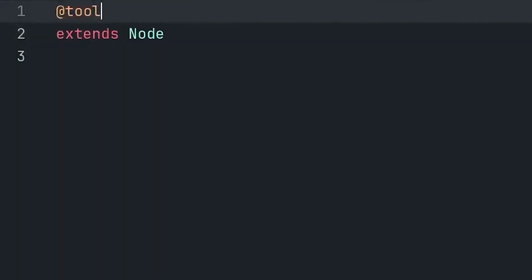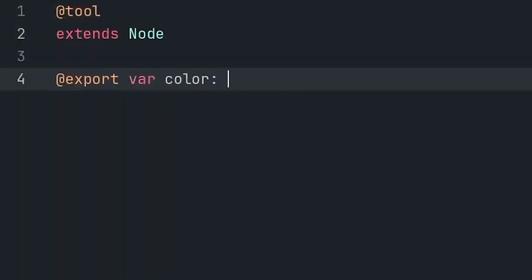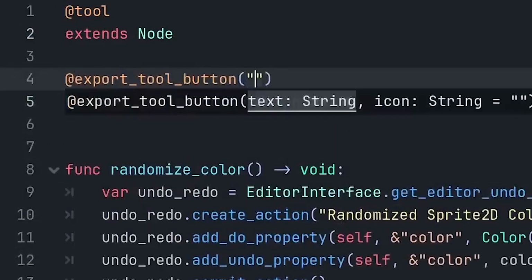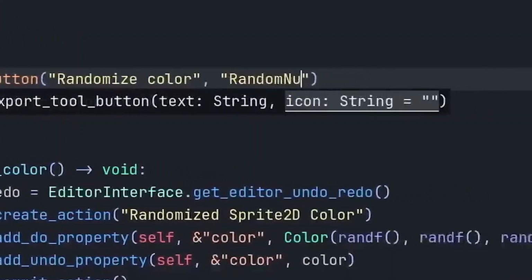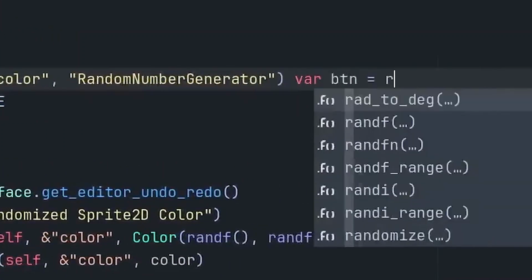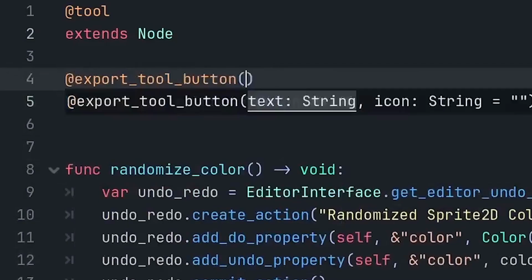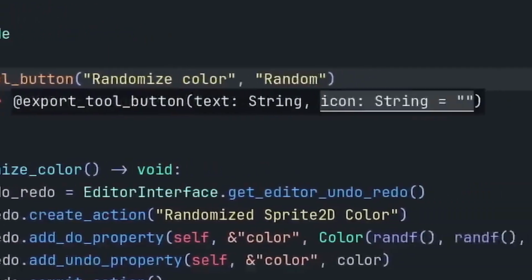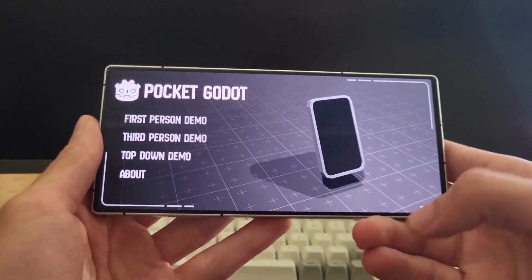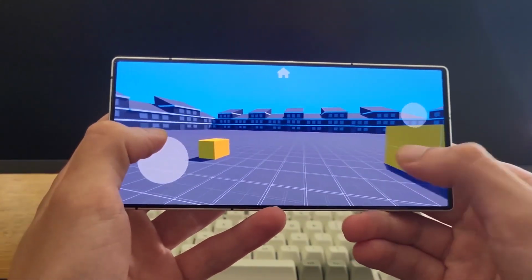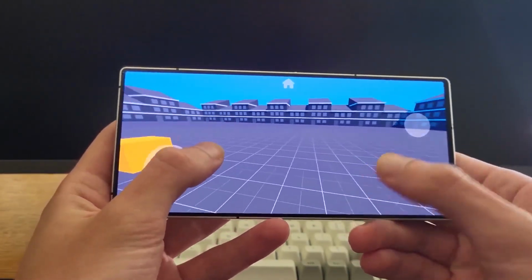A simple quality of life feature that Godot added is the button annotation. Now you can use the export annotation on a variable to export a button to do functionality like a random color generator or number generator. You click the button and another number is generated. Pretty nice. You can now create buttons in the inspector for tool scripts. Really nice. There's been a couple of updates to the Android platform. First of all, you now have the long anticipated feature of exporting your games directly from the Android editor.